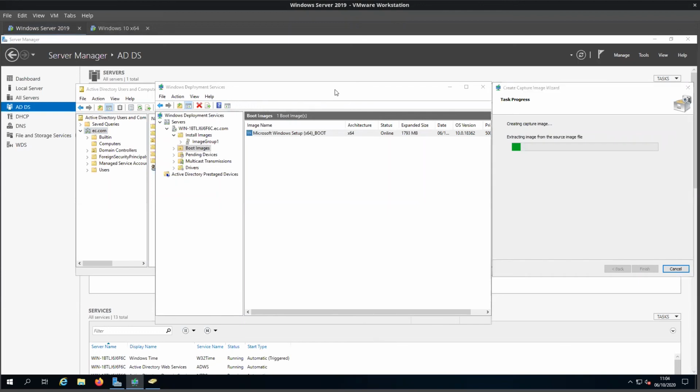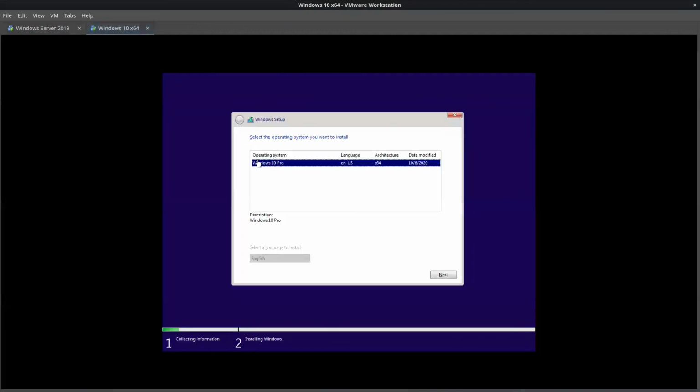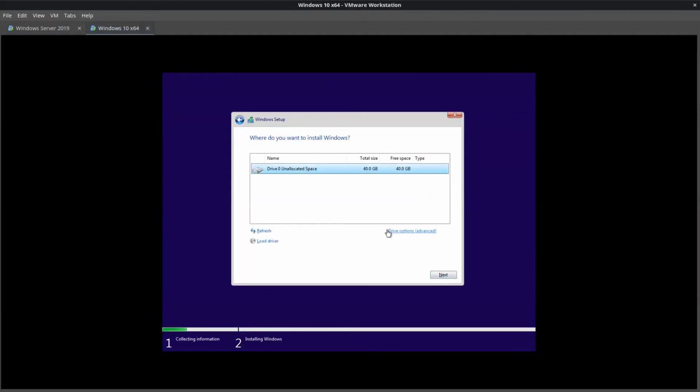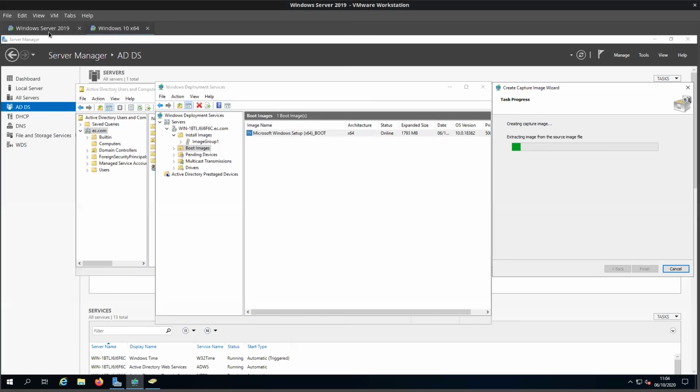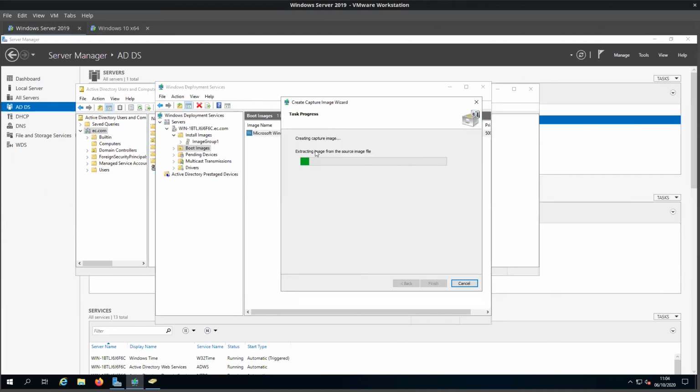Wait for this server to catch up. Oh dear. Oh, that is the install image that's inside image group 1. Okay, we're actually seeing this on the deployment server. So if we click next and just choose some default options. Now remember, we could answer these with the answer file. This could all be automated, but at the moment we're just doing a basic deployment. Right, Windows setup will continue once the server initiates. There we go. So what's happening now is the Windows client here is pulling the operating system from the Windows Deployment Services image group 1. Okay, obviously we're creating a capture image here.